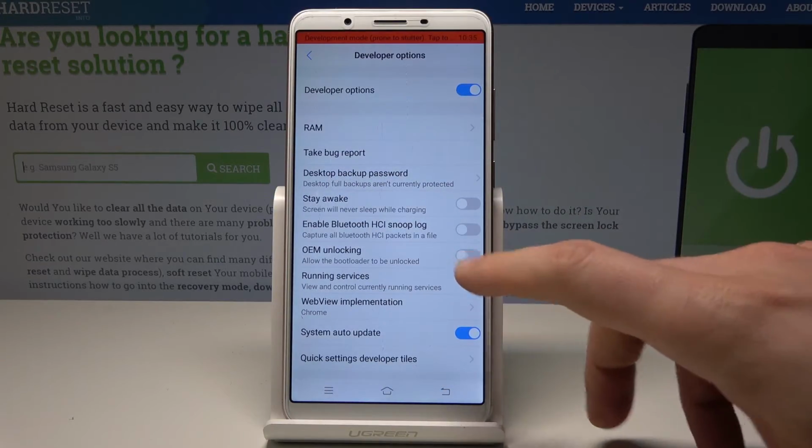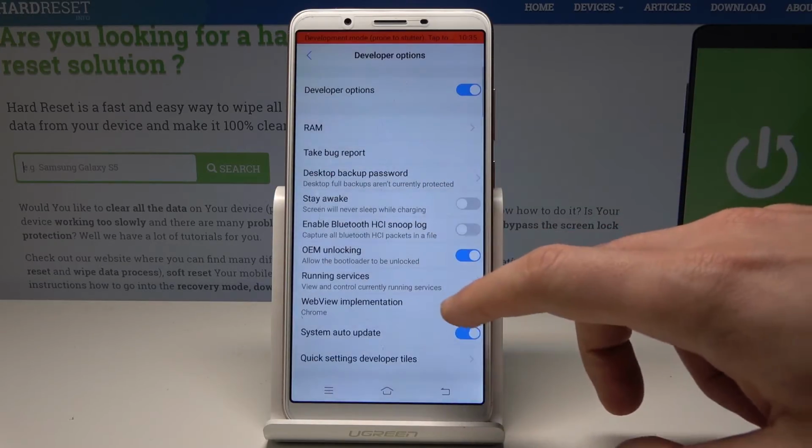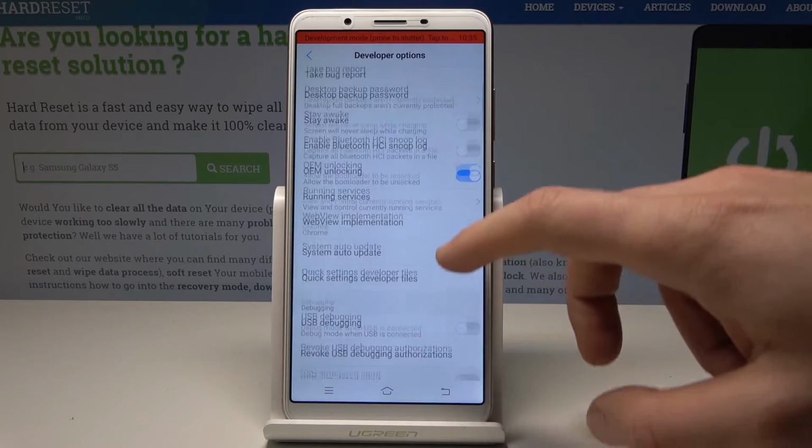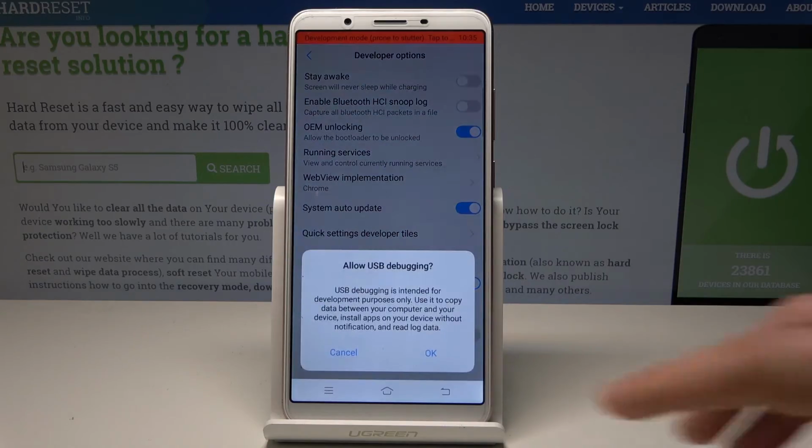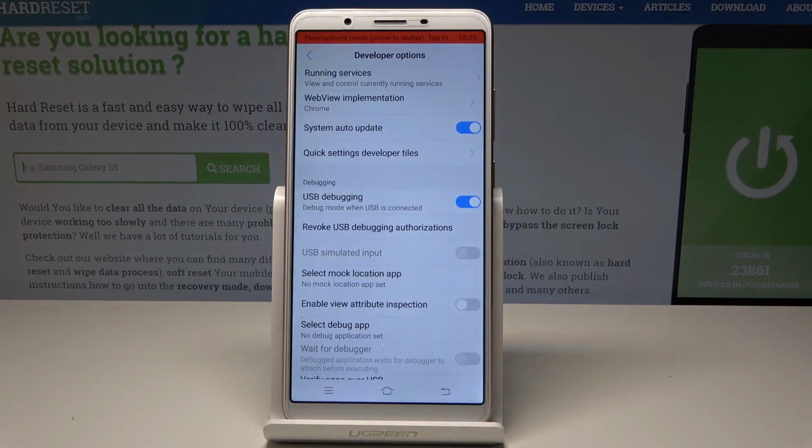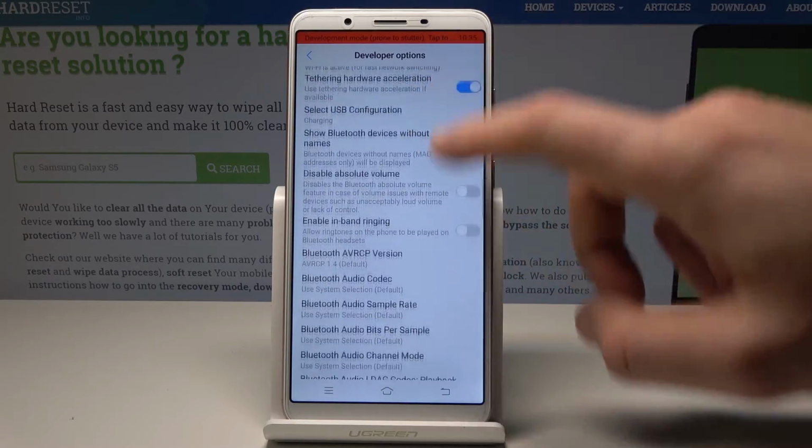You can enable, for example, OEM Unlocking. Tap Enable to do it, to allow the bootloader. Here you can also enable USB Debugging. Tap OK to enable USB Debugging. Here you can also select Mock Location App, enable View Attribute Inspection, and use other developer stuff.